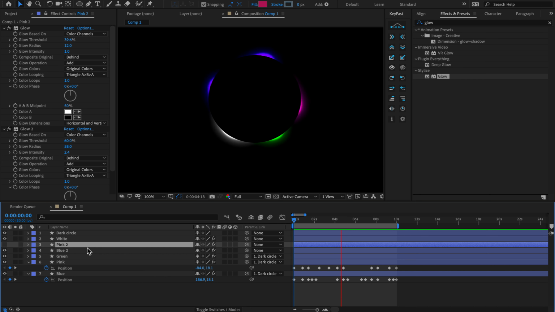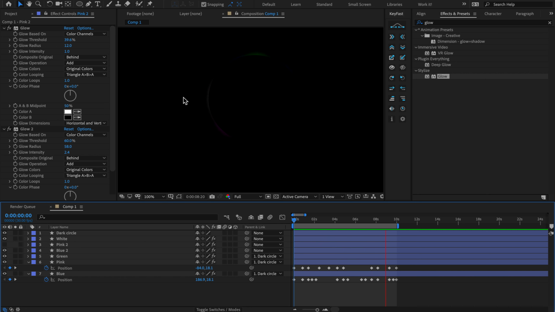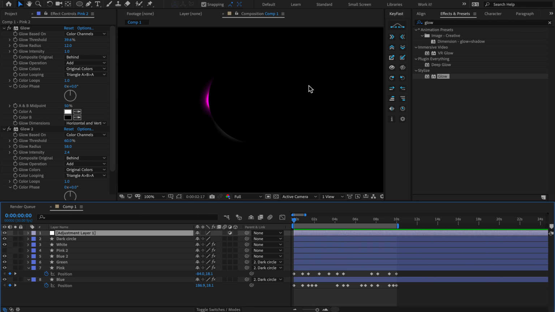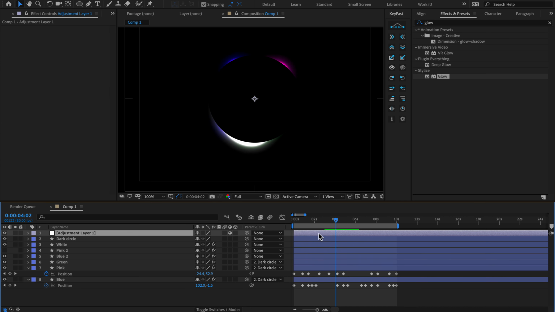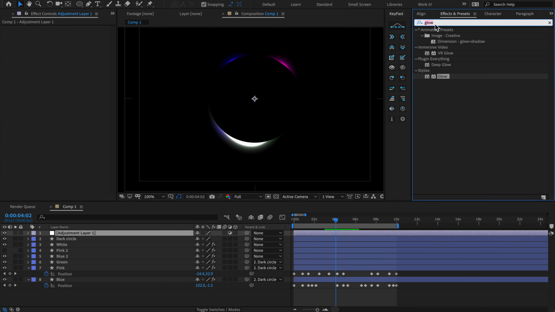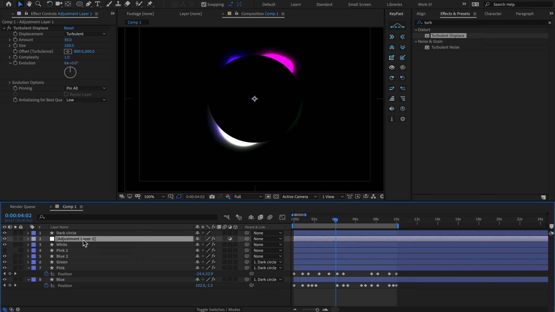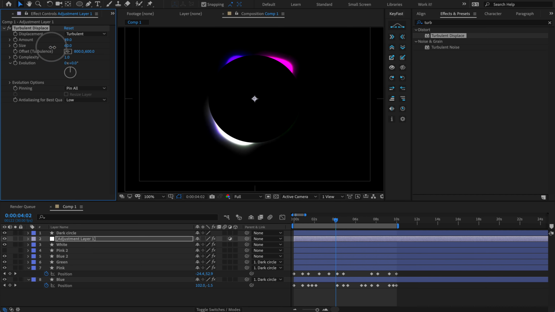Alright, well, I think this is probably about good enough for me. If you wanted to make it a little bit more intense, you could add a new adjustment layer and maybe add some wobbliness, like turbulent displace or something like that. And maybe let's just put that underneath of our dark circle. So just sort of brainstorming here. We can make that a little bit more interesting maybe.